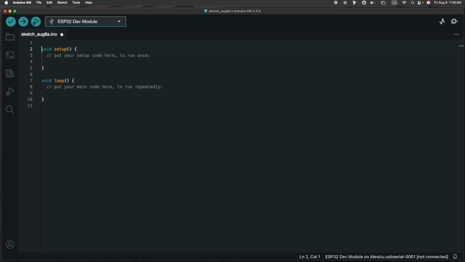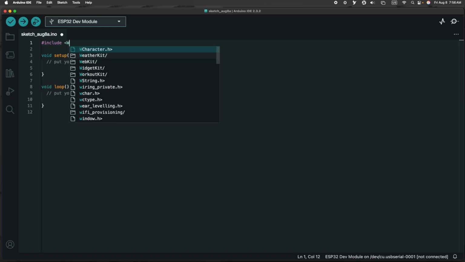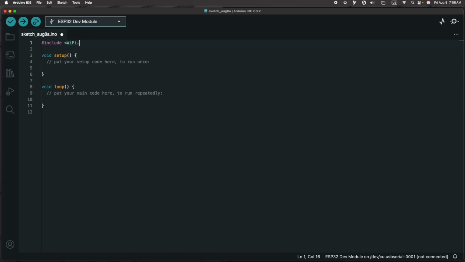Today we're going to be using Wi-Fi to talk with the ESP32 and the phone together. So the first thing you want to do is include this Wi-Fi library. By the way, we're in the Arduino IDE. This should be already included with the ESP32 package.